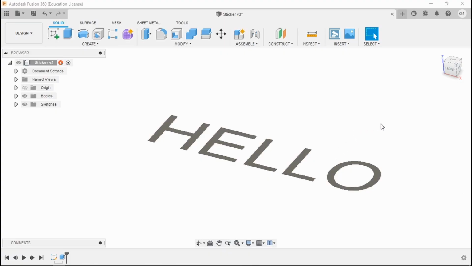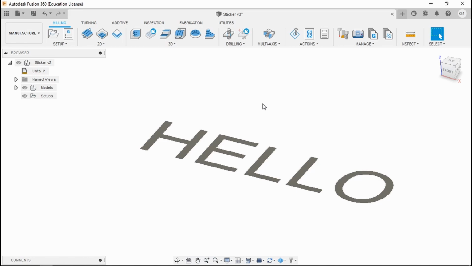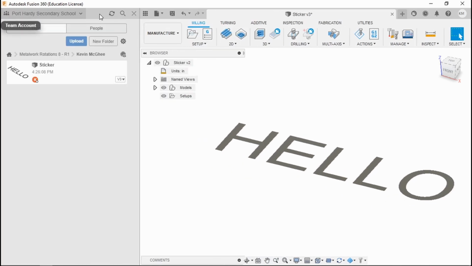Welcome back to the second part of this video where we're going to learn how to turn this into some plasma art. It's for the most part the same, just a few differences. So just like before, we're going to start with a design. The thickness doesn't matter because we're going to control that in the toolpath. But what we'll do is we'll move over to the manufacturer workspace and let's save this, show data panel.